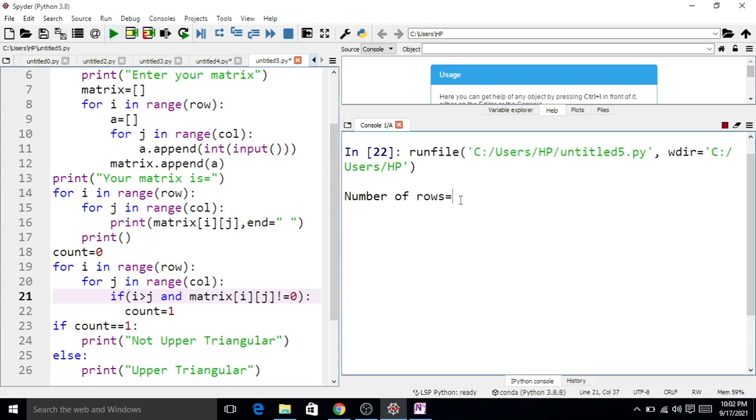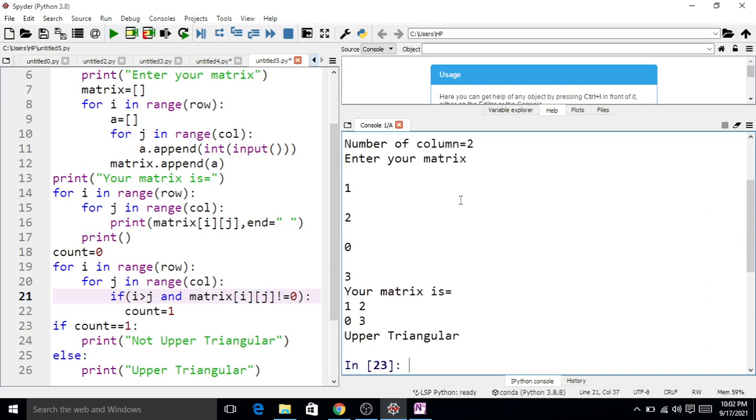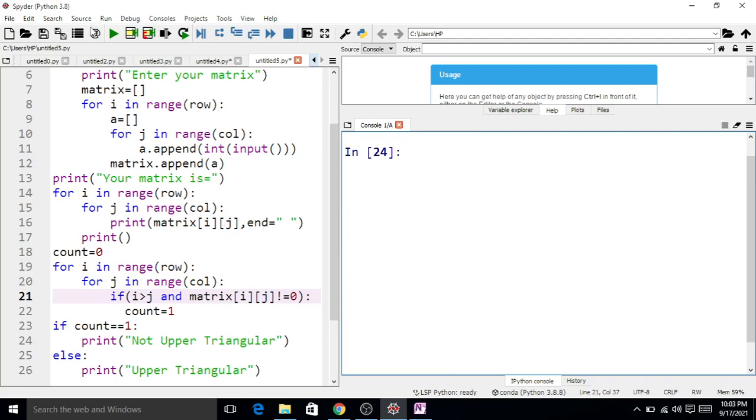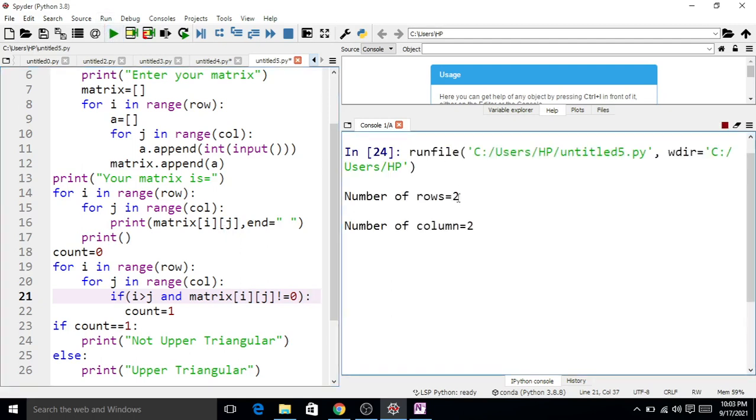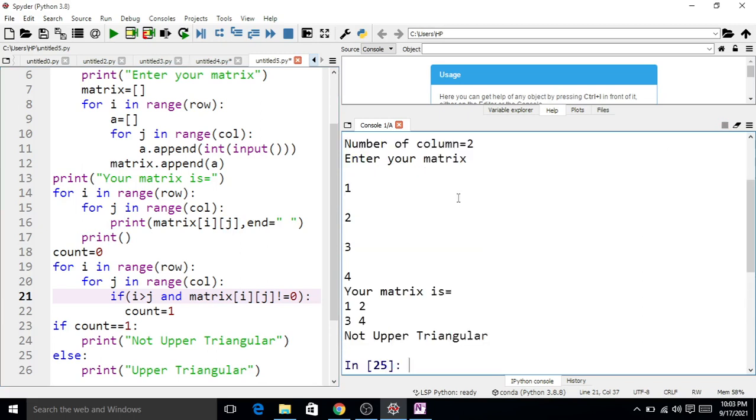If we enter number of rows equal to 2, number of columns 2, and if we enter 1 2 0 3, now you can see that all entries below the diagonal are equal to 0, therefore the matrix is an upper triangular matrix. Now again if we run this code one more time, enter number of rows 2, number of columns 2, and enter 1 2 3 4, now you can see the message not upper triangular matrix.